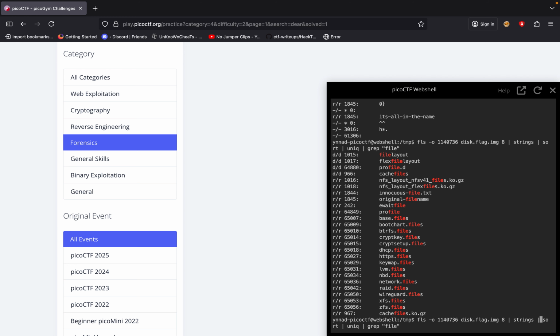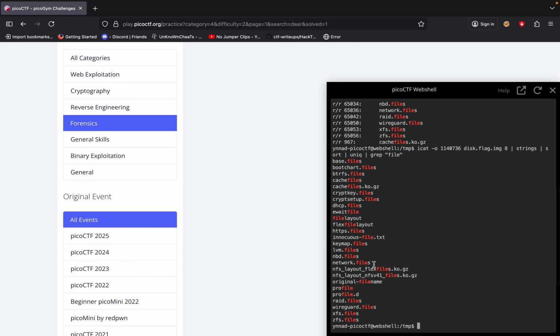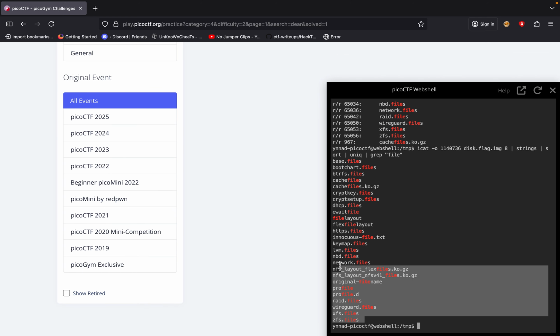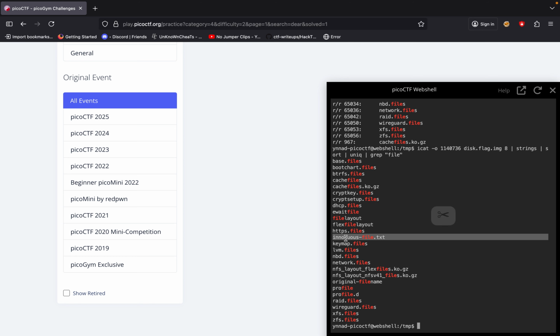Now, what we want to do is change this, and instead of FLS, we could get even more data if we just run icat from the beginning, to print out everything. It basically cuts out data from here, and we get a better idea of what it's holding. From here we see a bunch of stuff, but the things that stick out are insinuous file.txt and original file name. Those are the two things that stick out to me.